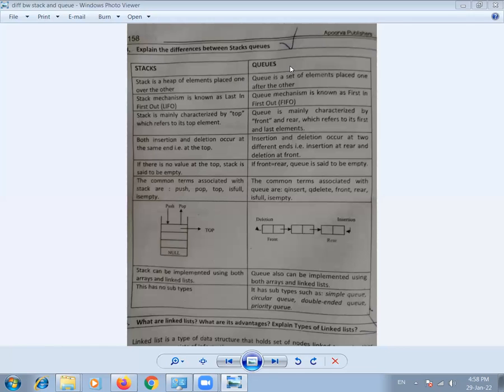So, coming to the queues, the common terms associated with queues are queue insert, queue delete, front, rear, is full, and is empty. Similar operations should be added here, but with a small difference. What is that? Queue insert means inserting an element into a queue. Queue delete is used to delete an element from the queue.